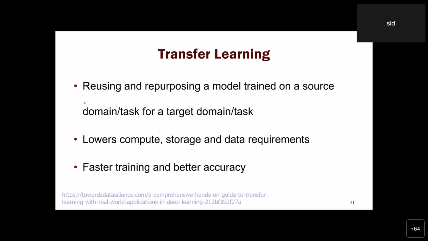So what is transfer learning? Simply put, we want to reuse or repurpose a model trained on a source domain slash task. Domain and task are two different things, and I'll explain the difference between the two. But we want to take this model from the source domain slash task and use or repurpose it for a target domain or task.